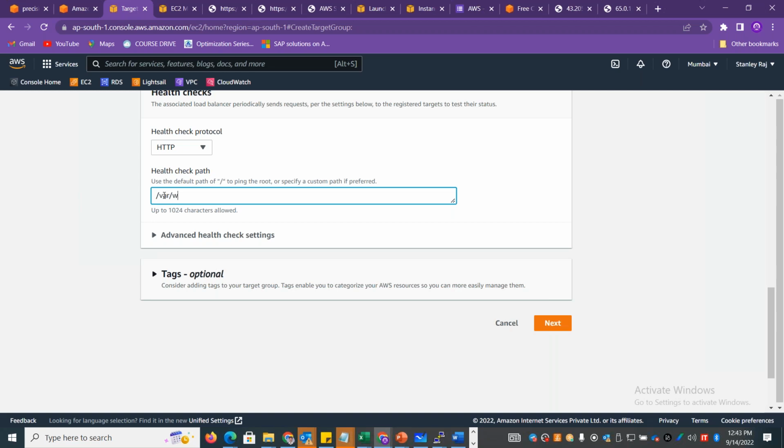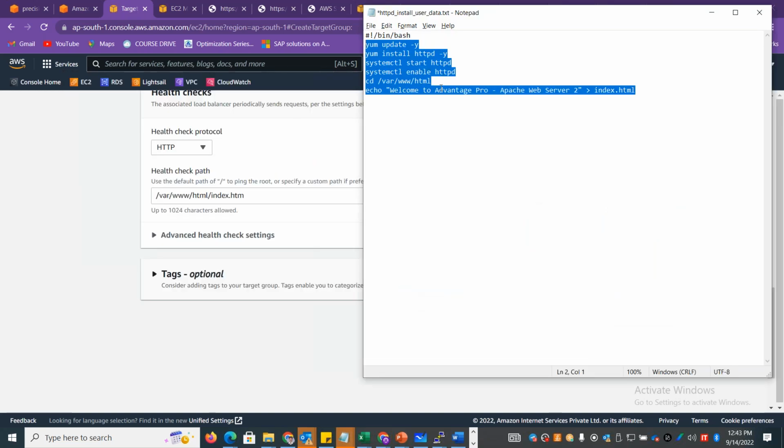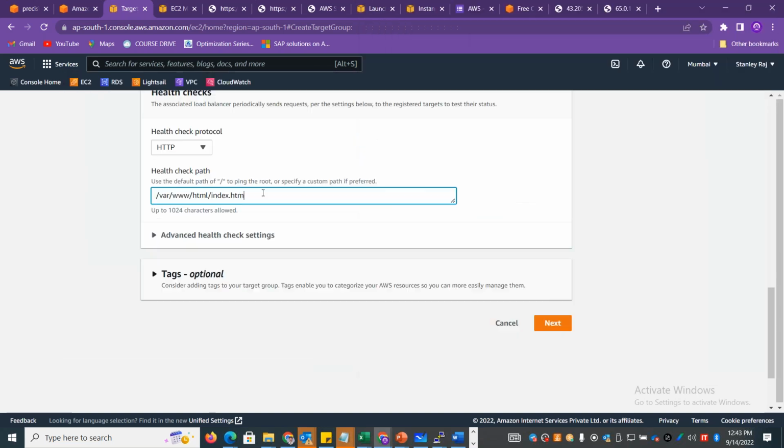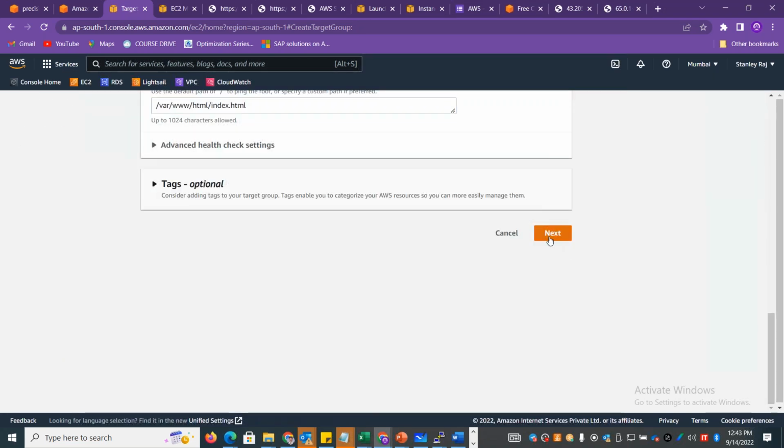I'll just say /var/www/html. Within this path, I want to monitor whether this particular web page is accessible. If this web page is not accessible, then it will automatically redirect the traffic to the healthy nodes. Okay, let me go and create the target.